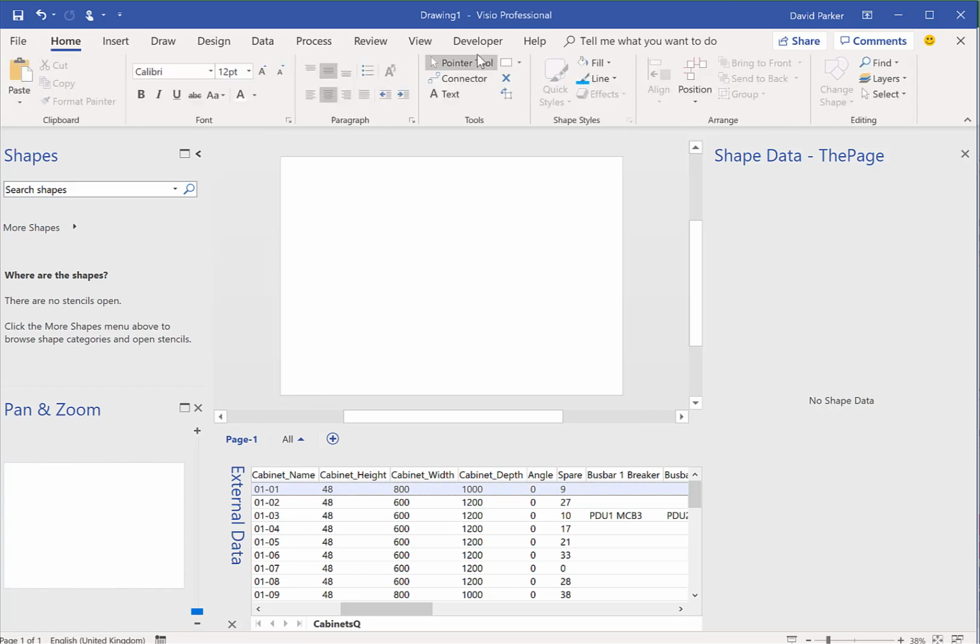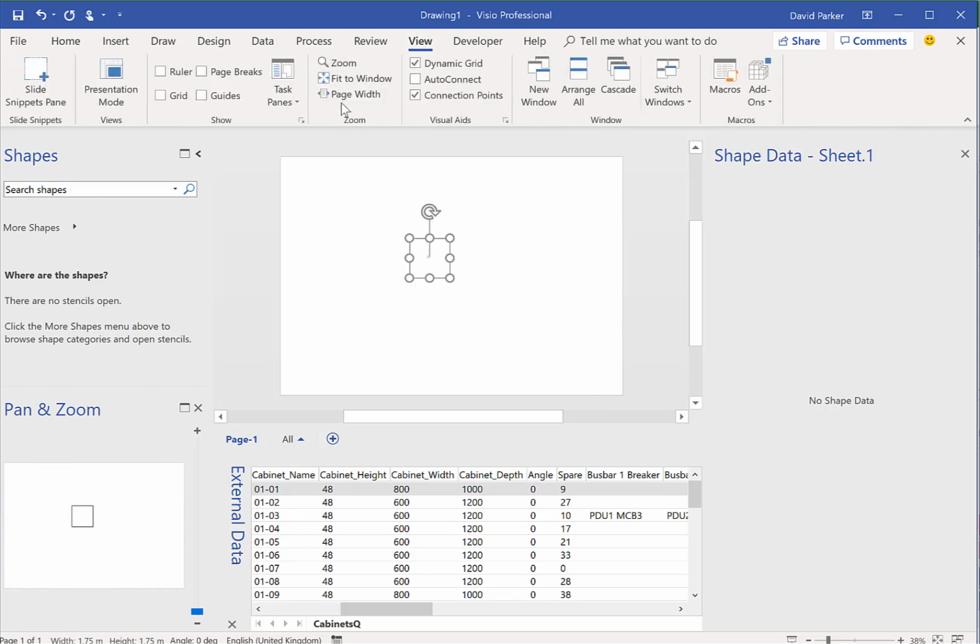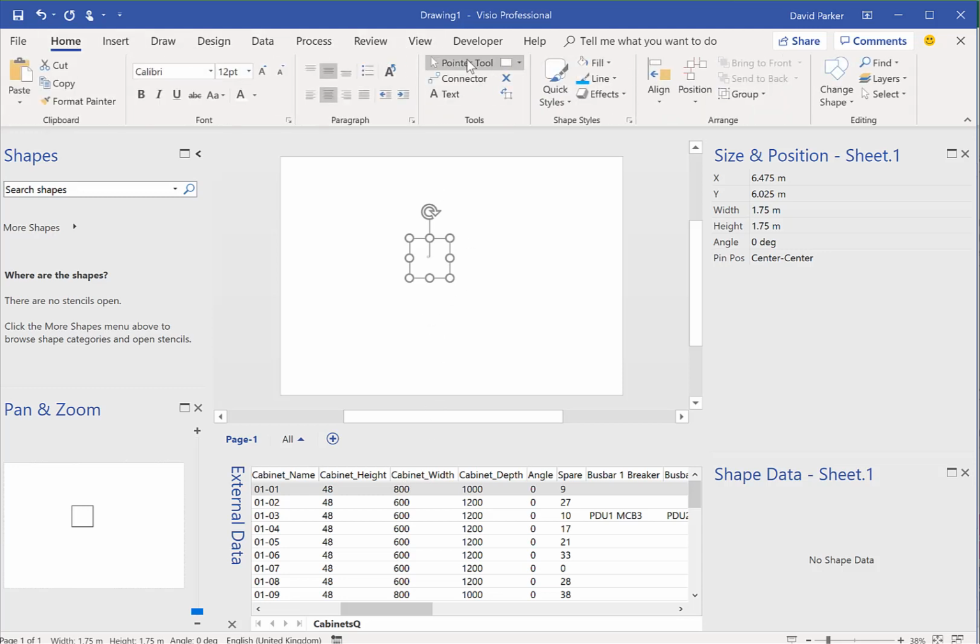Okay, now I'm going to go to home and I'm just going to draw a rectangle. So that rectangle that I've drawn just there, if I look at the shape data task pane here and bring the size and position up, you can see that it's 1.75 meters. I just haven't made it 1.75 meters at the moment. But I need that to be referencing these dimensions here. So the width will be the actual width of the shape.